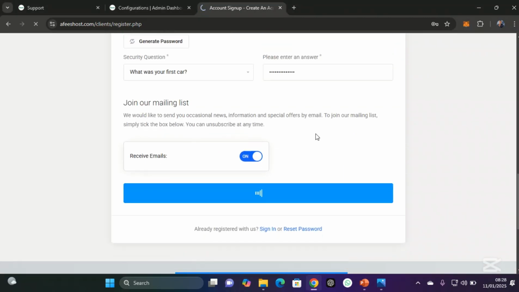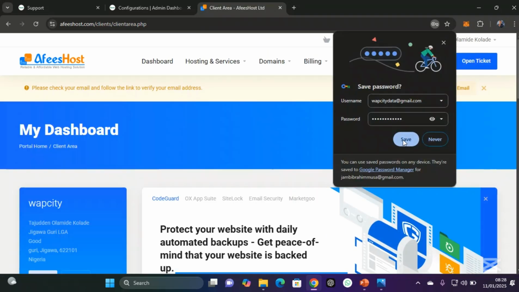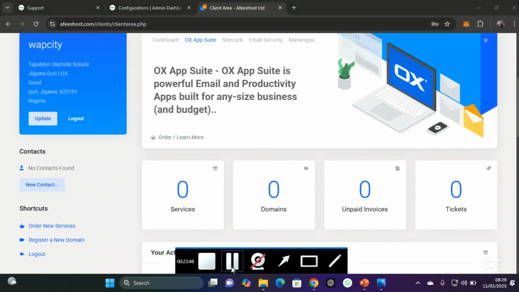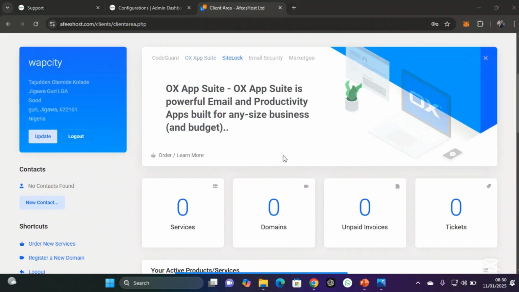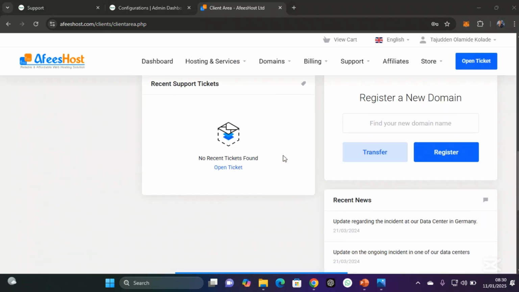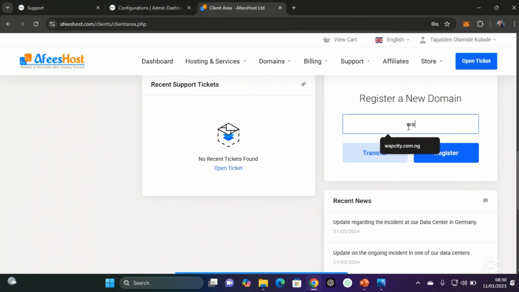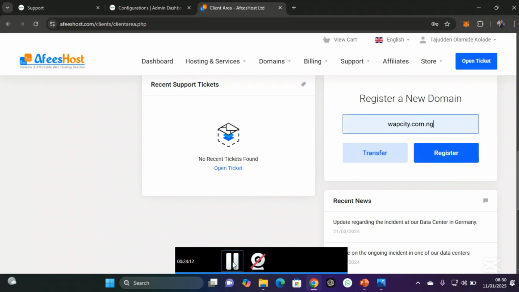So I have filled this information. Let me register on this API's host. So now I have registered on this API's host. All I want to show you is that how to purchase the hosting and the domain name. So personally, we are going to click on this register a new domain and type the name that you want. Let me type the web city.